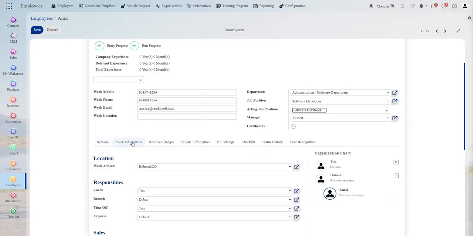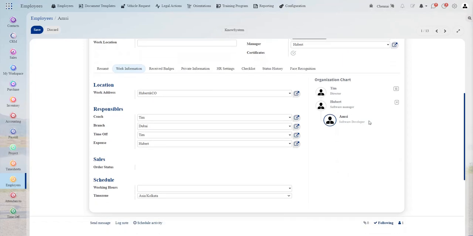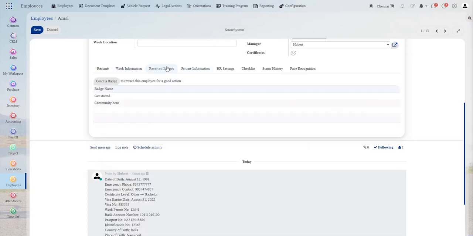Under work information, we can view all the work information of this particular employee. We can see the organization chart for this particular employee here. Under the director, we have a software manager. Under the software manager, we have this particular employee as a software developer. If this employee has any badges, then we can mention it here.